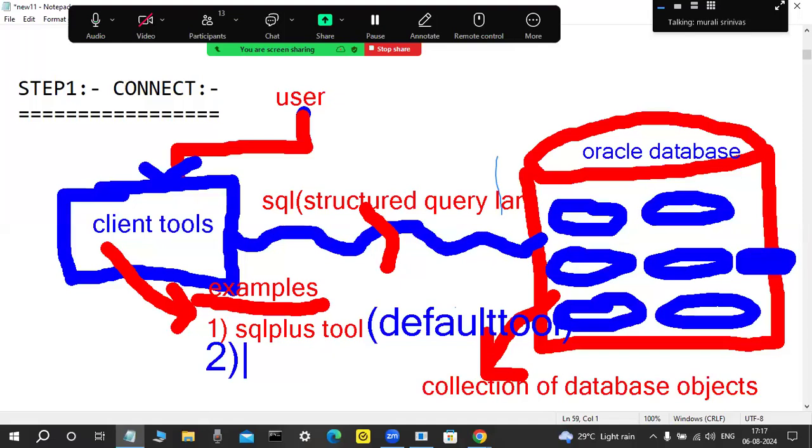Now, what are those tools? They are graphical user interface tools. One tool is Toad. Toad is available for Oracle, and also for SQL Server. Again, is there another tool? Does anybody have an idea? SQL Developer is a tool.